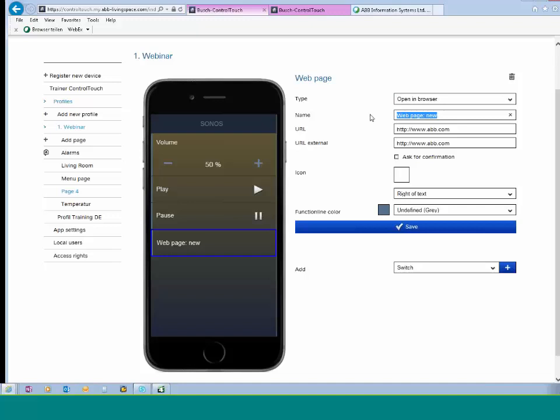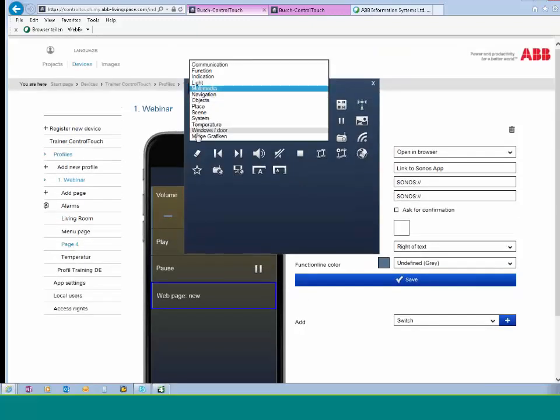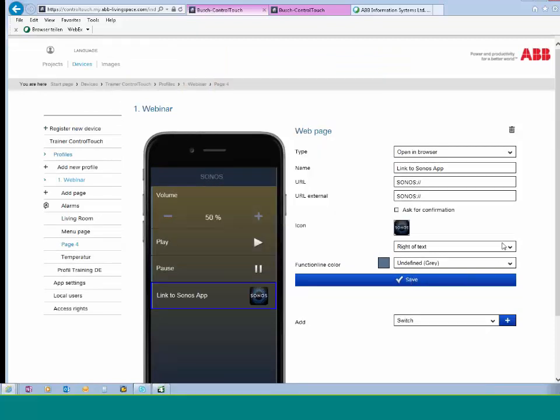Then I can give it a name, link to Sonos app, and then I can directly call Sonos by this URL. I can also use my own graphics and say save. So that means if you click on this, the Sonos app will automatically open. You are jumping to the Sonos app. You can make your configuration, and you will see on Sonos here on top on the left-hand side, back to Control Touch app. That means you can toggle directly between the two apps. The next thing I want to show you are presence detection and trigger control.